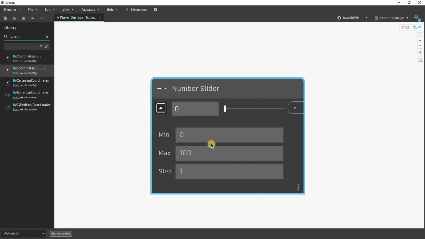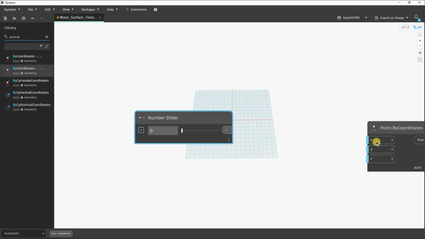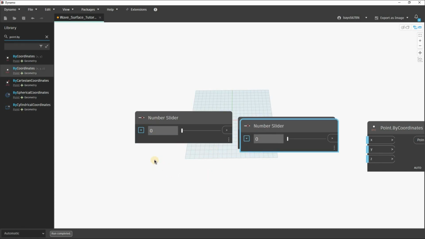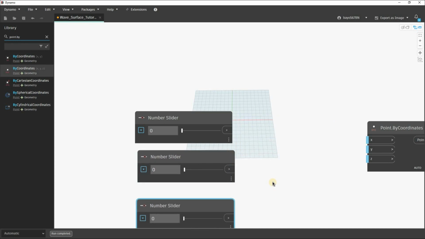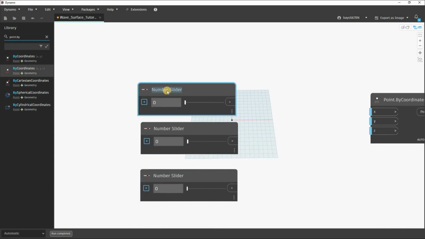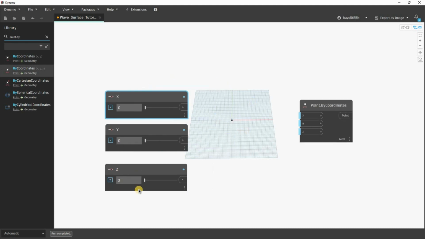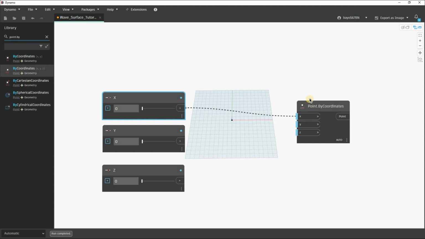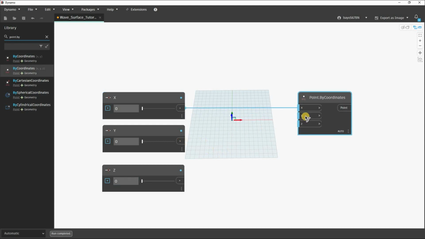All right. Okay, so I'm going to copy this 3 times so we can change the x, y, and z coordinate values. So Control C, Control V, Control V. Then I'm going to rename these by double clicking with my left mouse button as X, as Y, and then as Z. Okay, so now I'm going to plug these in here. So X to X, Y to Y, and Z to Z.